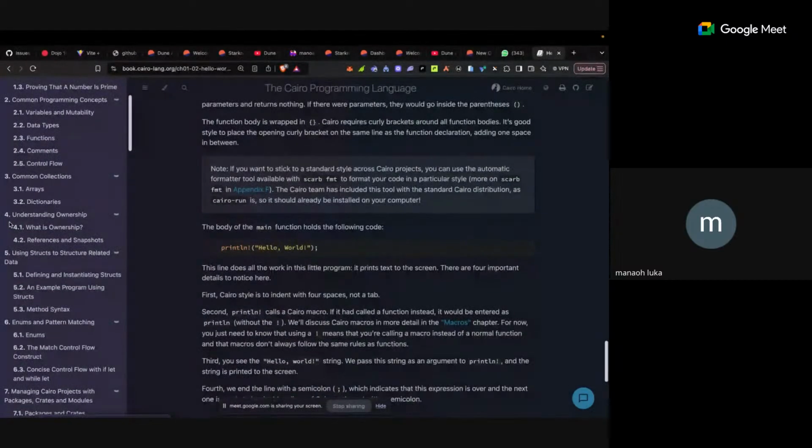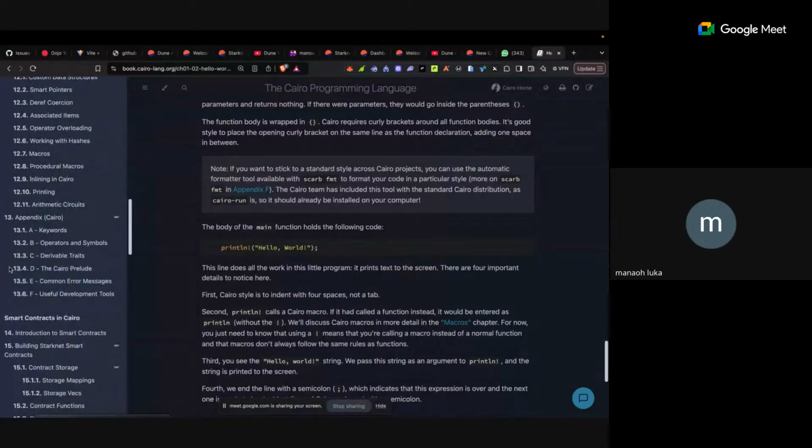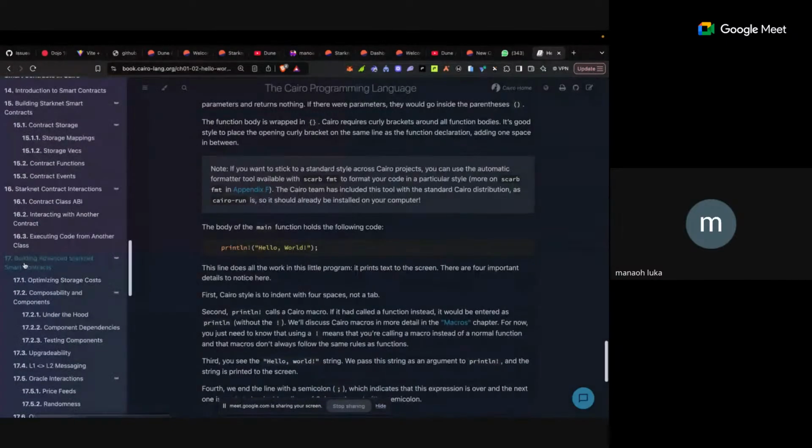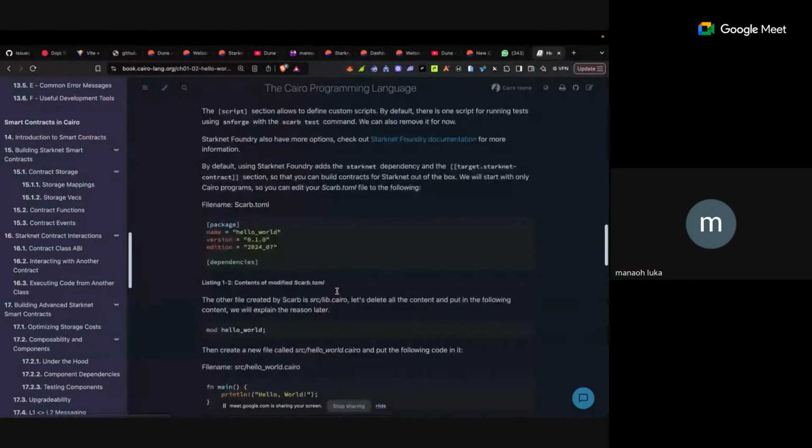But directly, we are just going to try to build or write smart contracts with Cairo today. So we're already in that module, which is about, what chapter is this? About chapter 15. That's where we jumped and where we are starting from now.